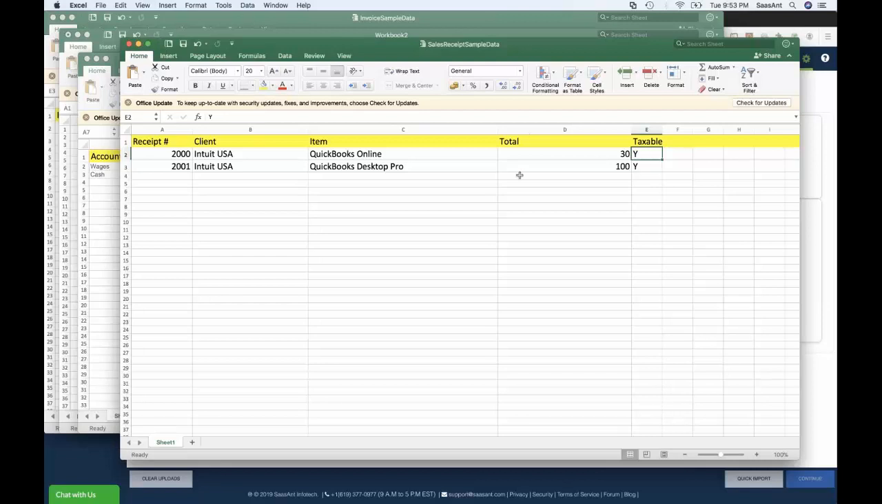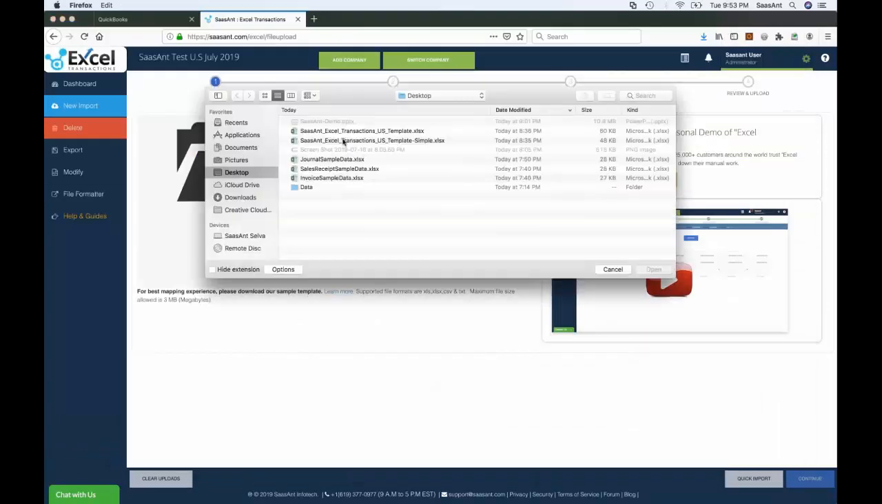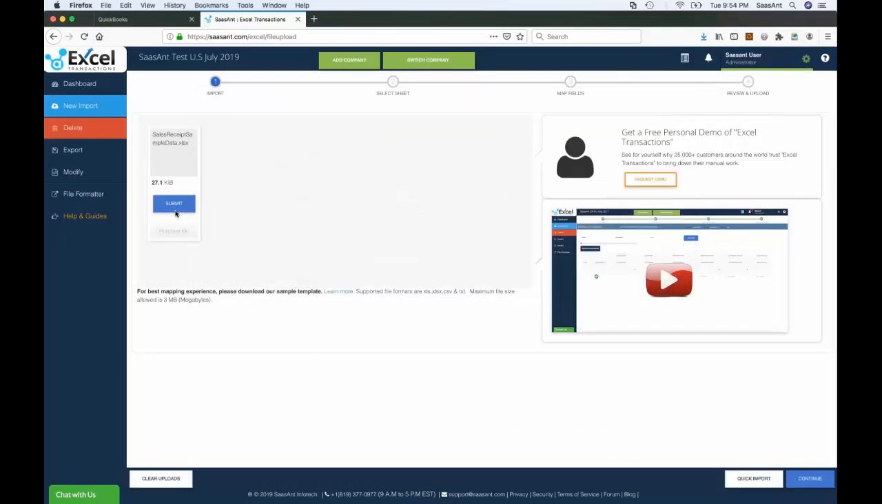So now I have saved this file. I'm going to take you back to the import screen. So I'm going to click on browse file, and I'm clicking on sales receipt sample data. I'm clicking on submit.